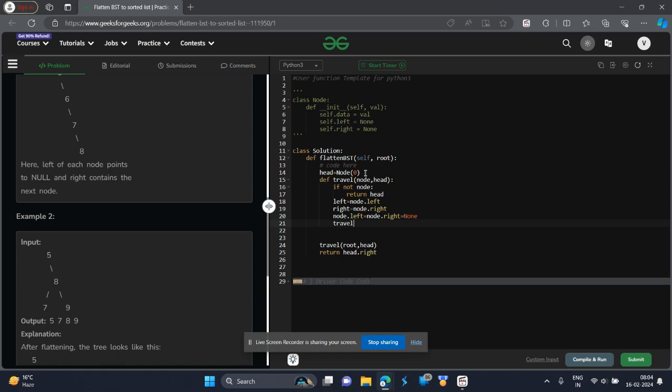To travel left, with left as the current node, append it. What we did here is we appended the current node to the end of the flattened left subtree. We flattened the left subtree here using this function, and added the current node to the end of it.